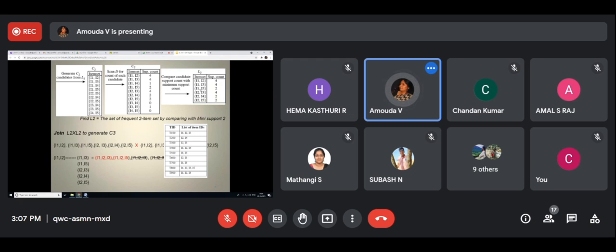Till here, any doubt? After comparing with the minimum support threshold value 2, we have selected only the item sets which satisfy 2 and above, and they are selected here as L2. L2 means frequently occurring item sets of size 2. Understood? Yes, ma'am.